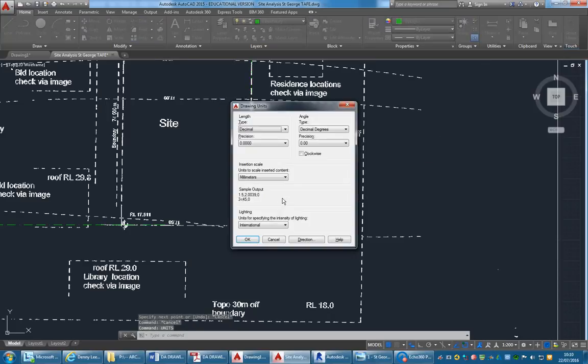So, just typing in units again, and now I'm going to change the angle type measurement to degrees, minutes, seconds. And I'm going to change the precision there so it shows not just minutes, but also seconds. So that's the third option there.